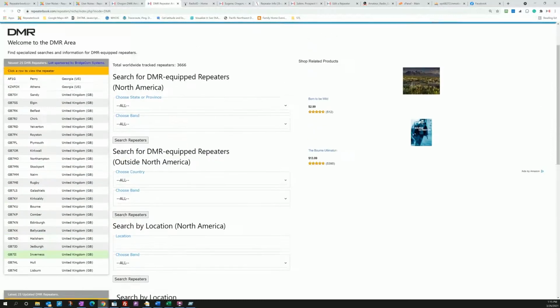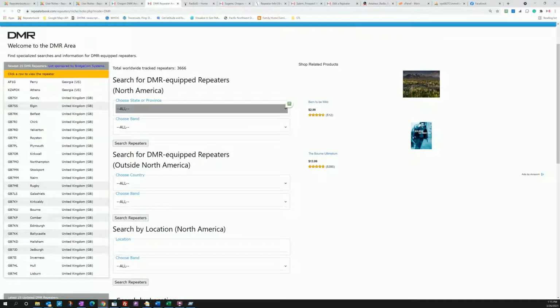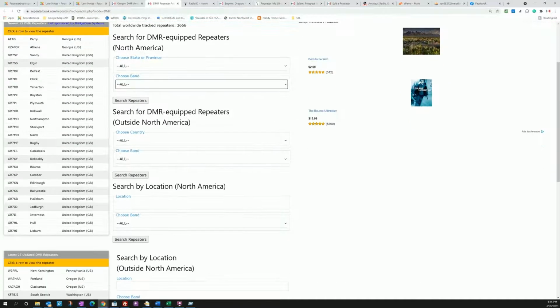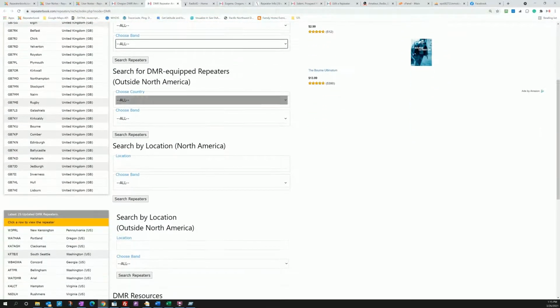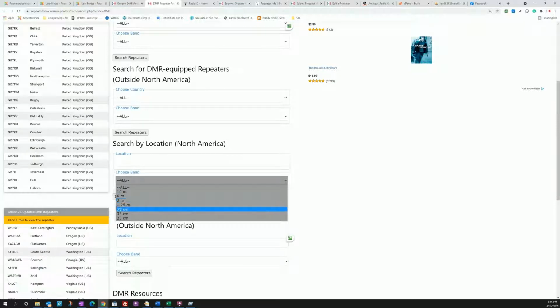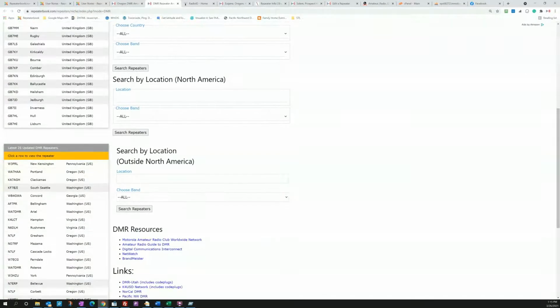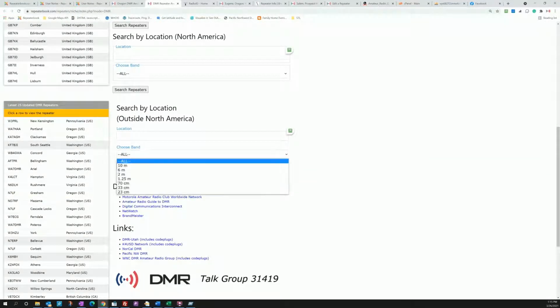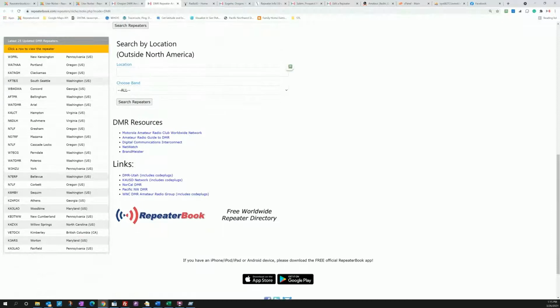You can also search based on the state, province, which band the repeater's on, and you can conduct searches in here. You can search, let's say, Portland, Oregon for 70 centimeter DMR repeaters, and it'll pop back up. And you can search for Berlin, Germany on 2 meters, let's say, it'll pop back up. There are some DMR resources and links in here also that we think might help you get going with DMR.